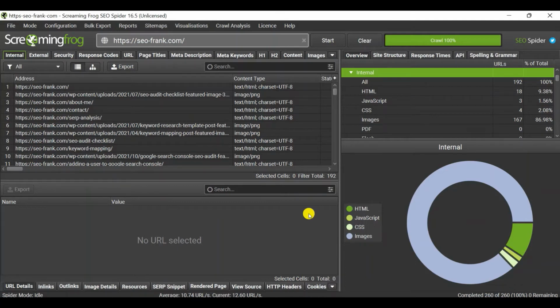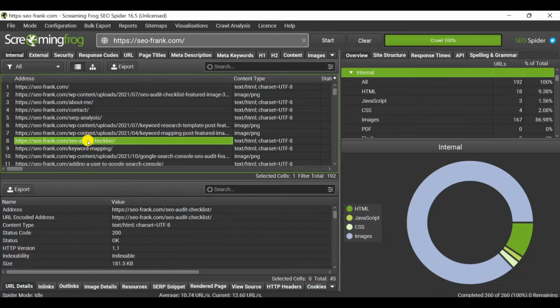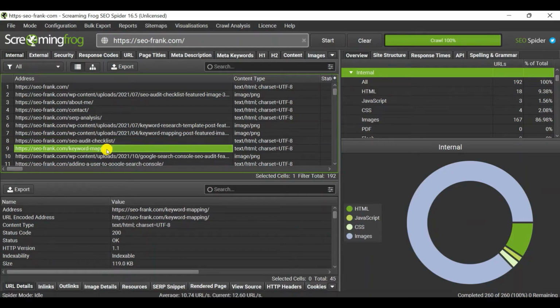So for example, if we look here, a page on my website that talks about keyword mapping. I have the URL slug as keyword-mapping. Now that's very clean, it's very easy to read, it's easy to understand. Hey, if you click on this link, you know what the page is about. It's about keyword mapping. That's what you want to do with your URLs.